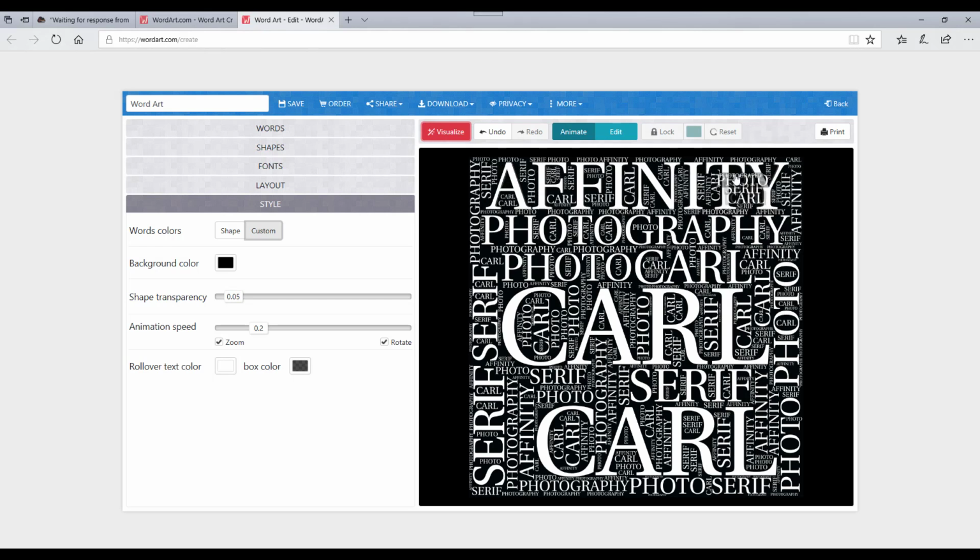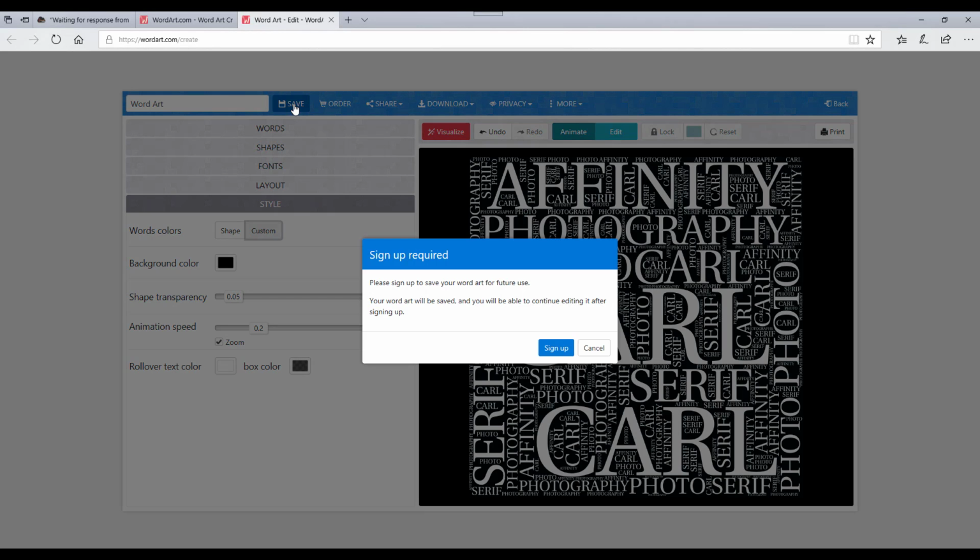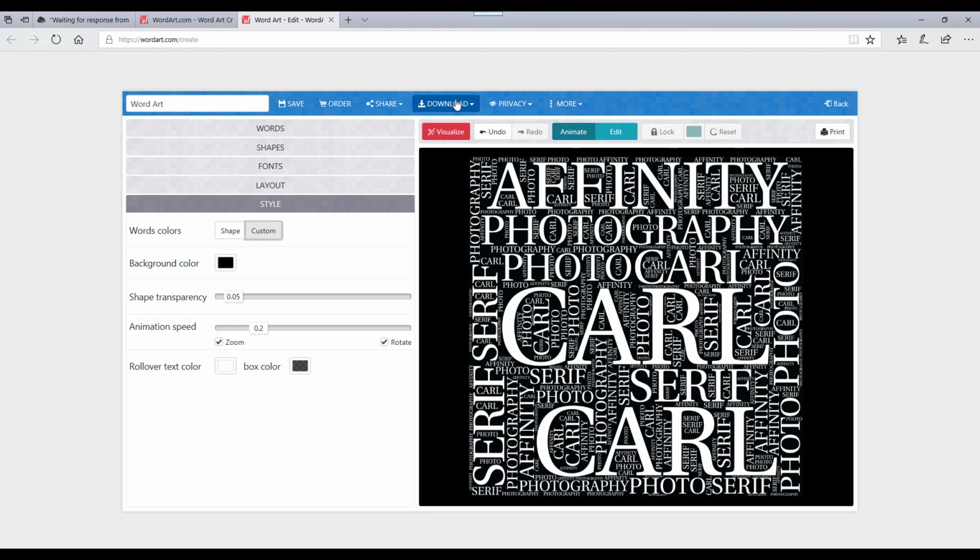And there we have the word cloud made in a square, and it has randomly made them all different sizes using the same amount of words. So then all you've got to do is download. You can download as a standard PNG or standard JPEG.